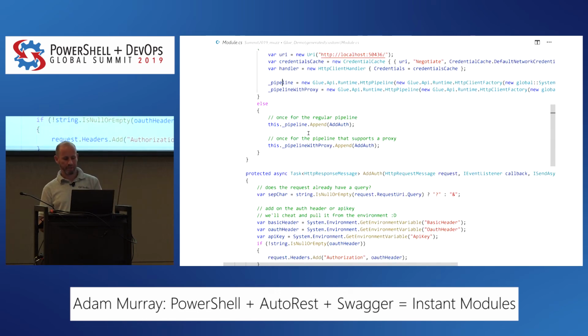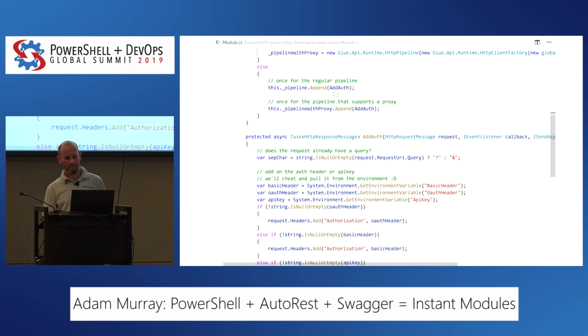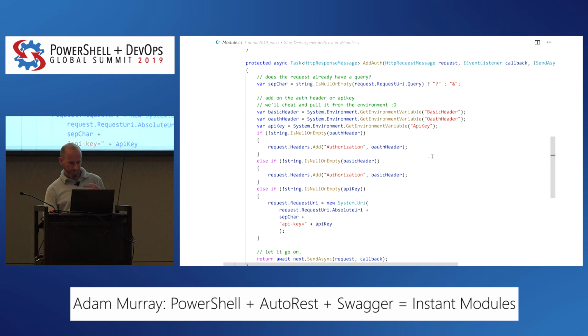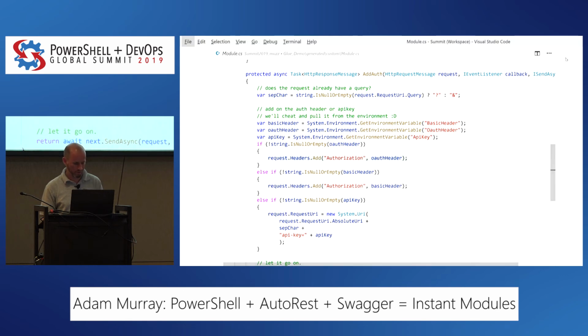If I don't want to use negotiate authentication, then what I'm actually doing is I'm calling a function that adds a header onto my request. So here I'm going append add auth, which is calling this function down here add auth, and this is doing some cheating again. It looks at local environment variables. If it sees OAuth header as an environment variable, it's just going to add a request header to every single request I make with that bearer and the OAuth token. And then that's repeated for basic header and similar for API key. So that's all we're going to cover there. You don't need any more information.